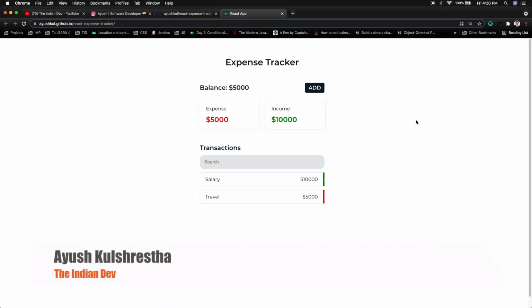I am Ayush and I'm back again with another exciting ReactJS project. In this video, we will be developing this amazing expense tracker, or we can say the expense manager, using ReactJS. As you can see, the UI is pretty clean, and we can see the balance of the expense manager. We can see the expenses, the income, and all the transactions that have been done with this application, and we can also search from this transaction list.